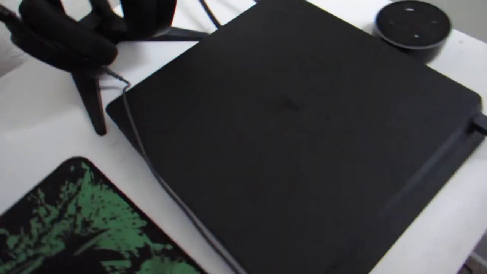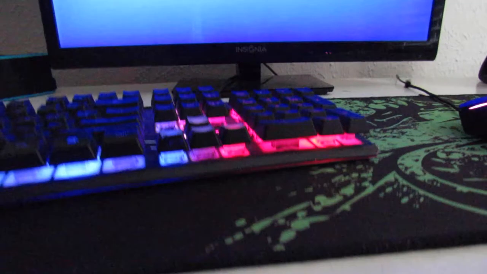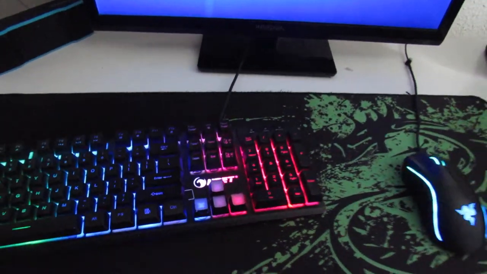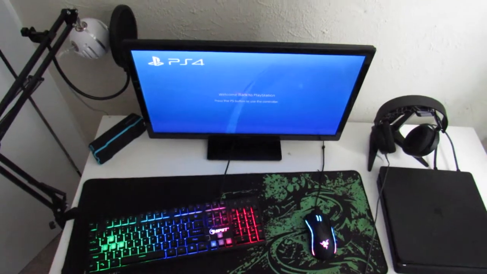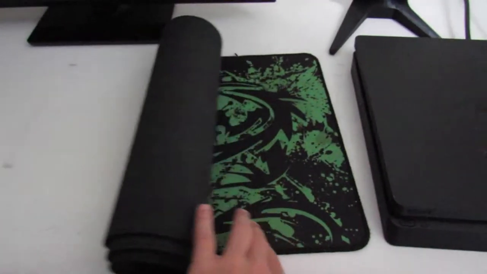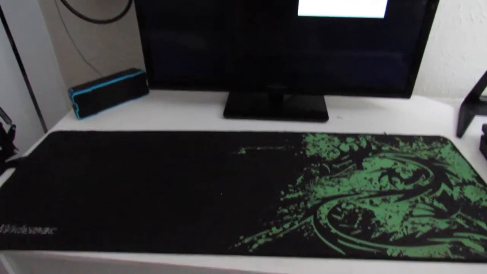But anyway, without any more talking, we're going to do a quick setup tour. And yeah, let's get it started. Alright, let's get it started with the mouse pad. $10 on Amazon, cheap. Moving on.